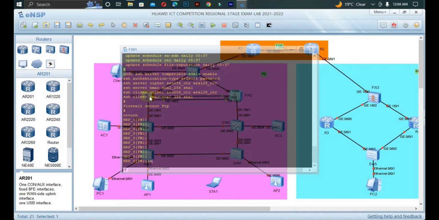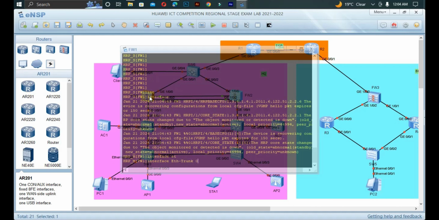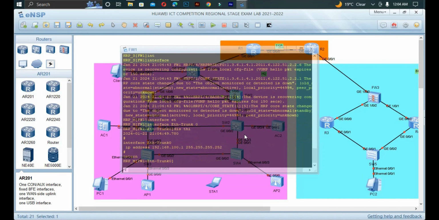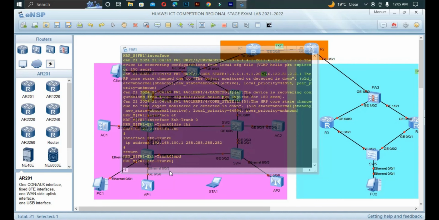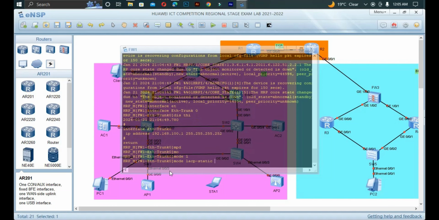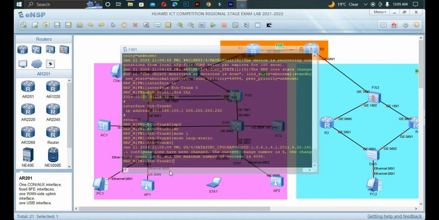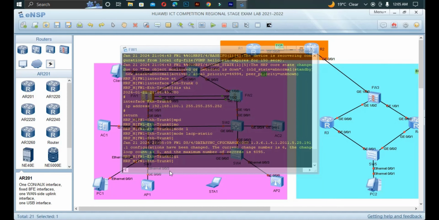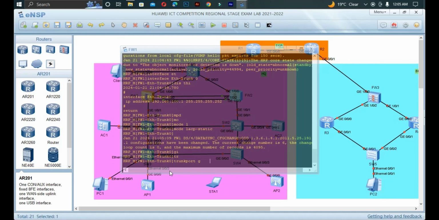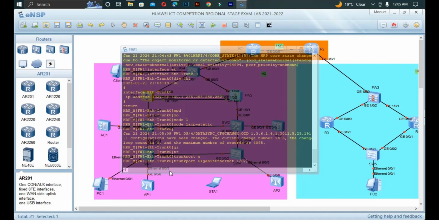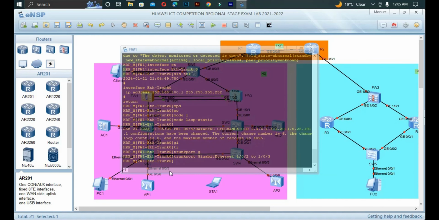So interface Eth-Trunk 0. Let's display this. You can see it has only the IP address 192.168.100.1. So we are going to configure the link aggregation on those two firewalls. Mode here will be LACP static. Then we are going to add those gigabit interfaces. So trunk port GigabitEthernet 1/0/2 all the way to 1/0/3. You can see here it has turned to master.